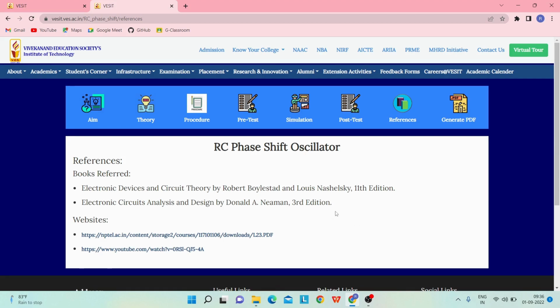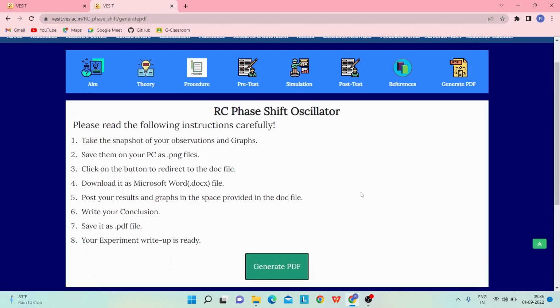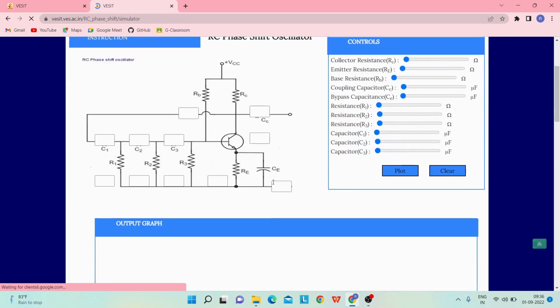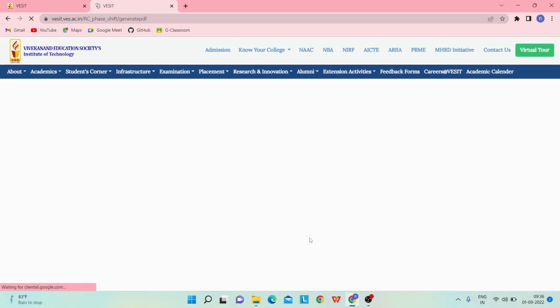Now we have completed the experiment, but wait, there is a surprise awaiting for the students. That is the generate PDF. In the generate PDF, there are proper instructions provided for the students to follow. So firstly, the student has to take snips of the graph and observations from the simulator section and then save those images.